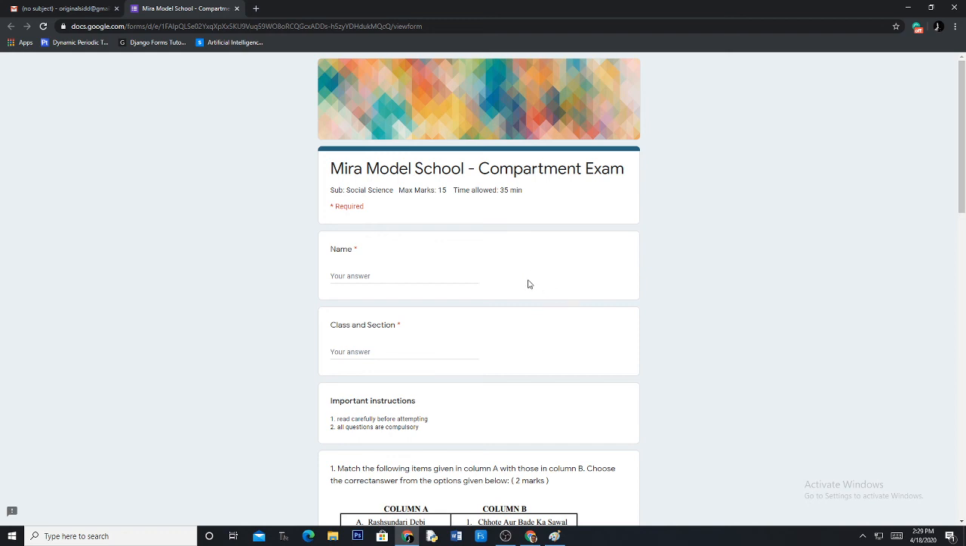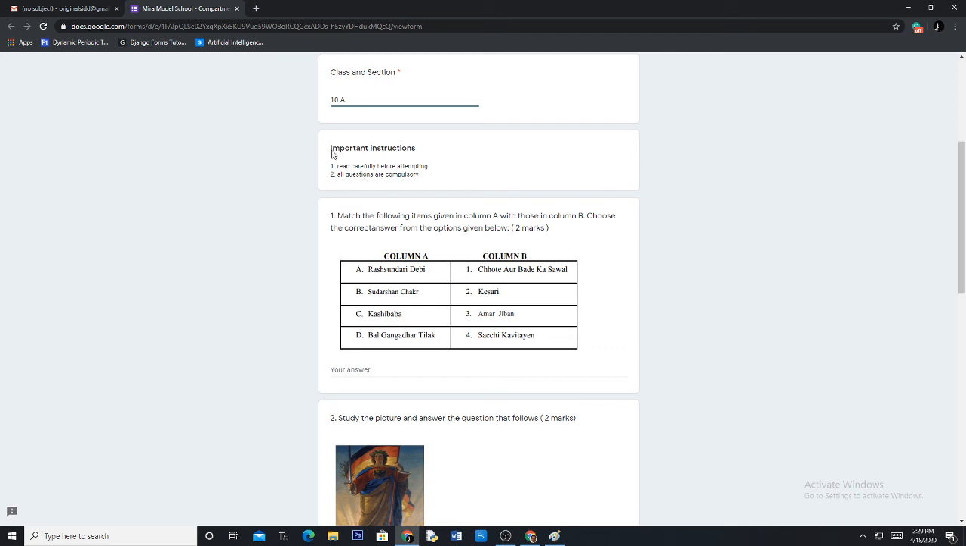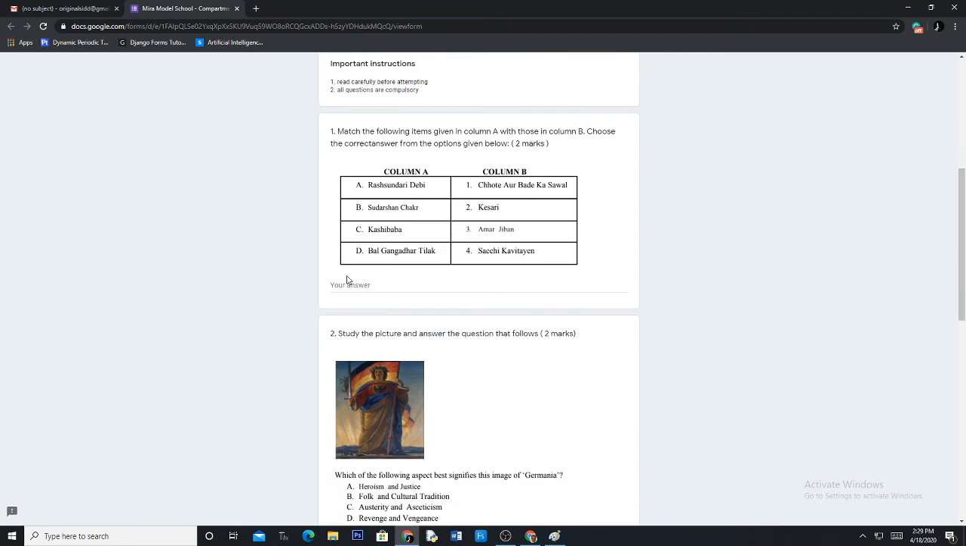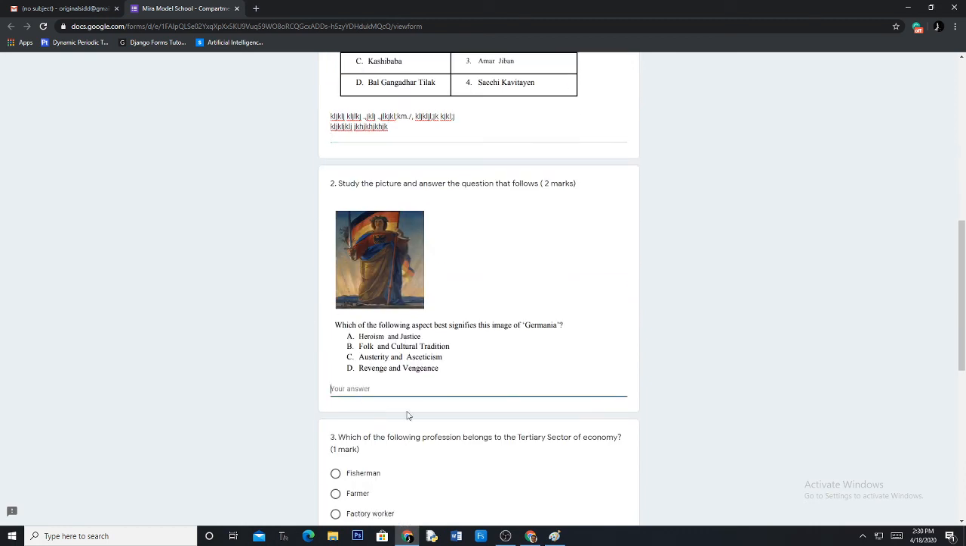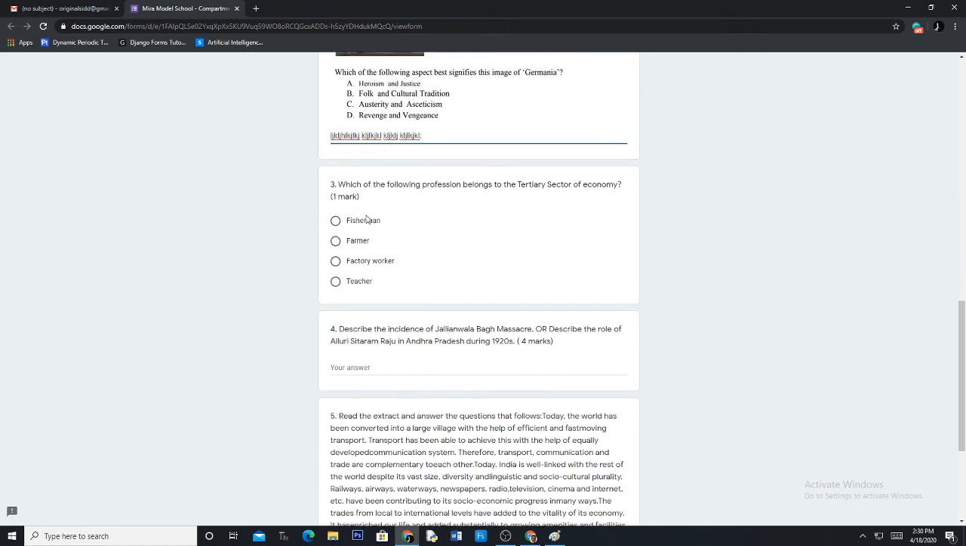Now this is the paper which has come in front of the student. He will write some name here. Suppose he writes Rohit is the student. Class is, suppose, 10th A. Okay, now this is the look of the question paper. See, 2 marks, then the student writes the answer. I am just filling up dummy text. Okay, here also the student writes dummy text.